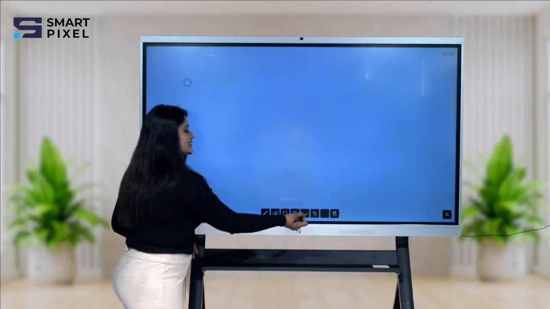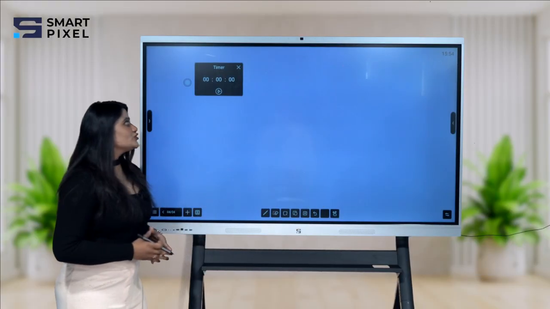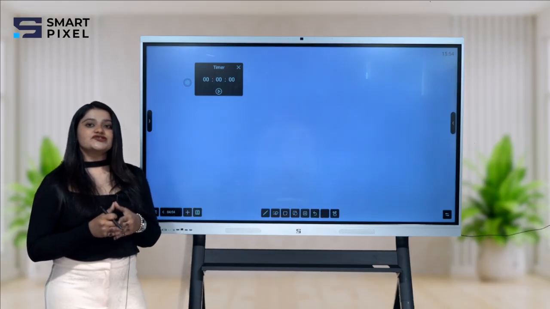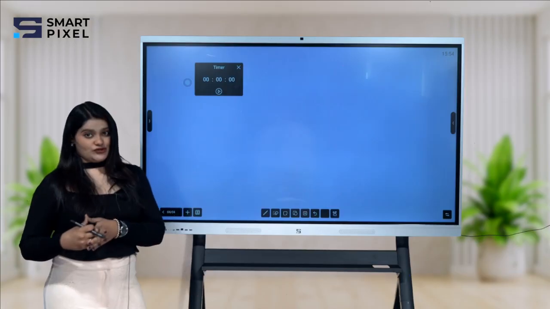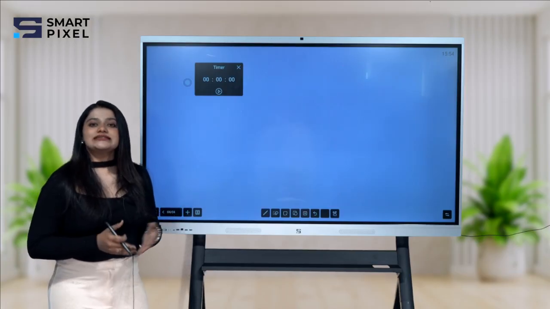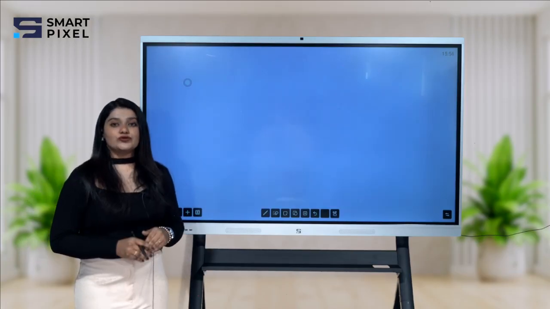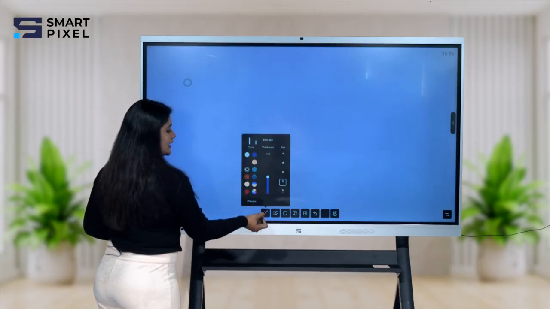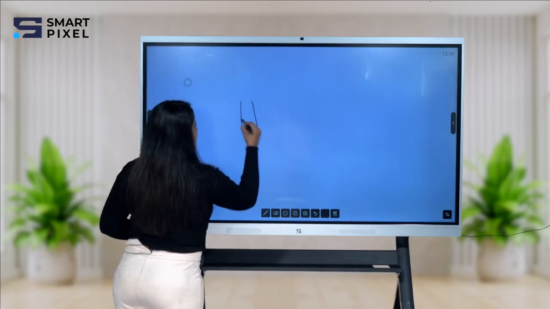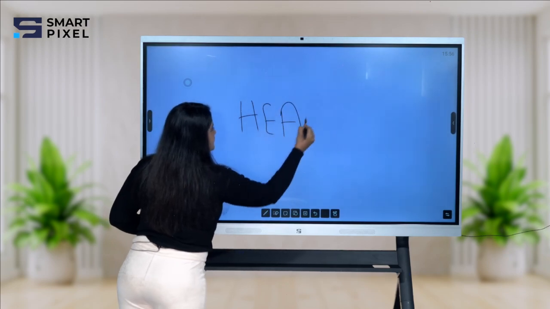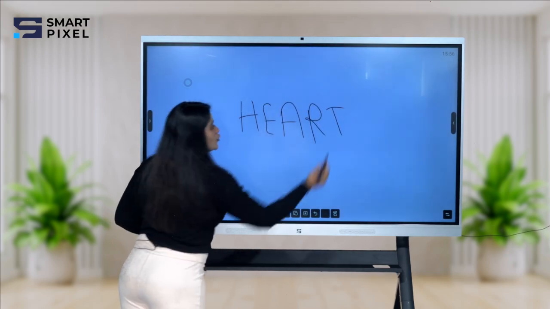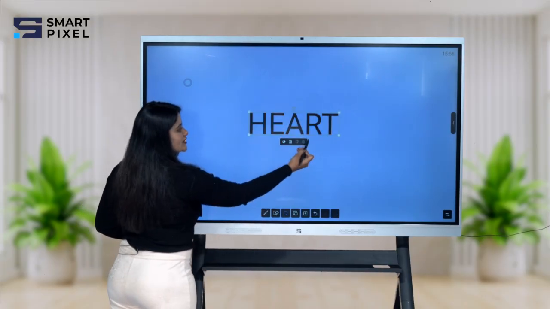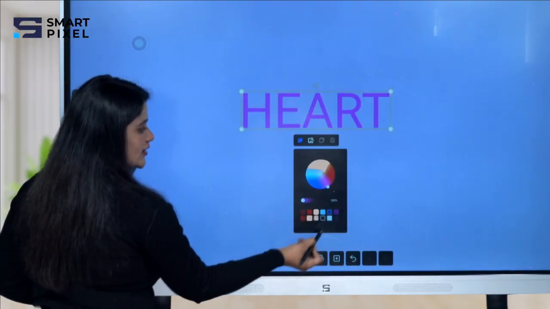Next option is the stopwatch. For the stopwatch, you have to set a particular time. For example, I'm setting 3 hours for each subject. After 3 hours, it will automatically sound. There's also one thing I want to show you. If I'm writing anything, like heart, and I want to select that word, there are color options. You can change the color accordingly.